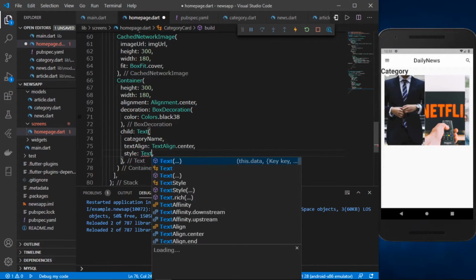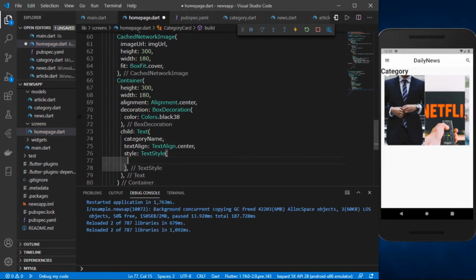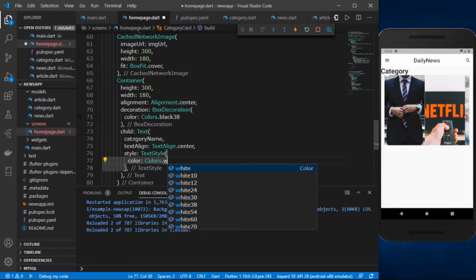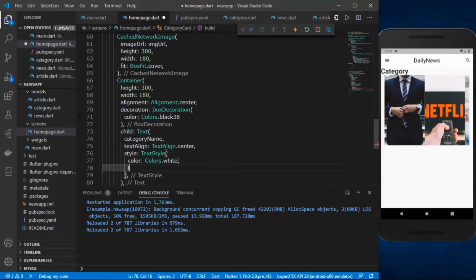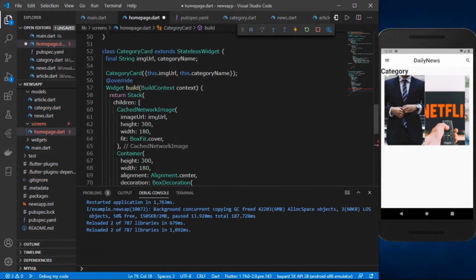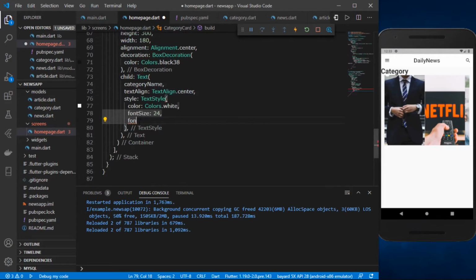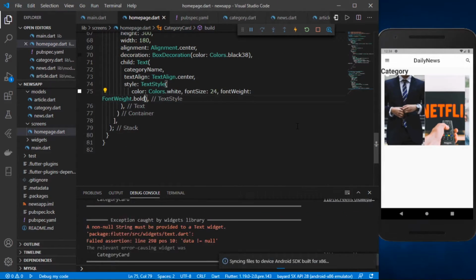So text style, and in this text style widget, we can set the color to Colors dot white, and then we can set the font size to around 24, and also we can set the font weight. To make it a bit bolder, I'm going to set the font weight to bold. So font weight bold. Okay, let's save it and let's see what we get.